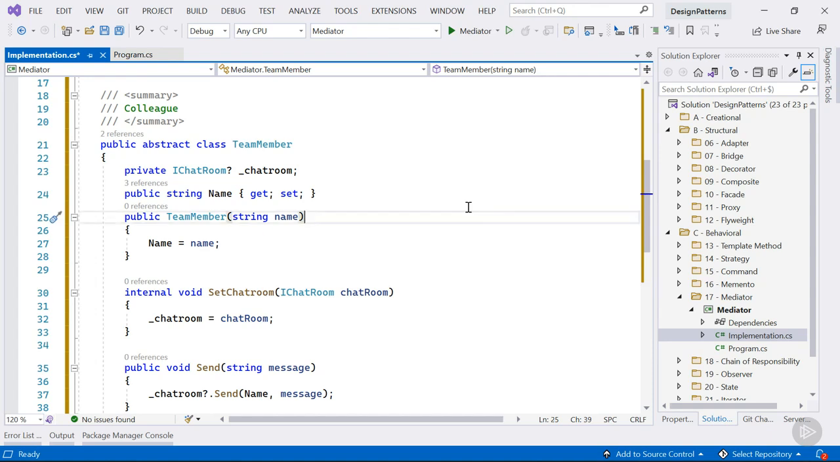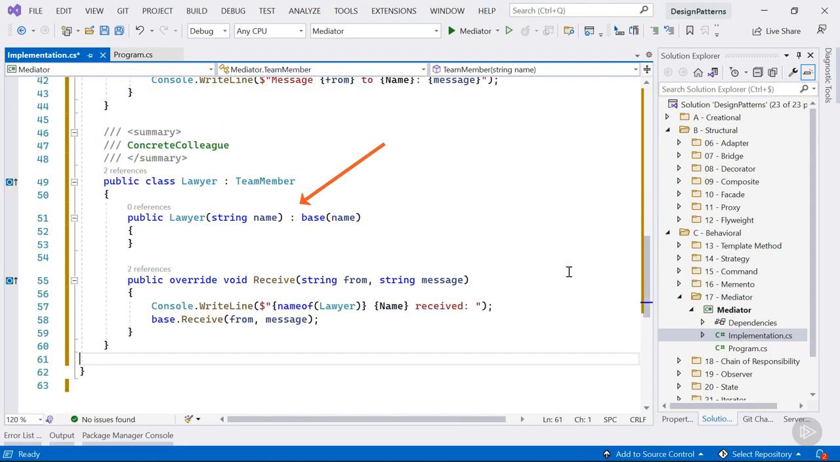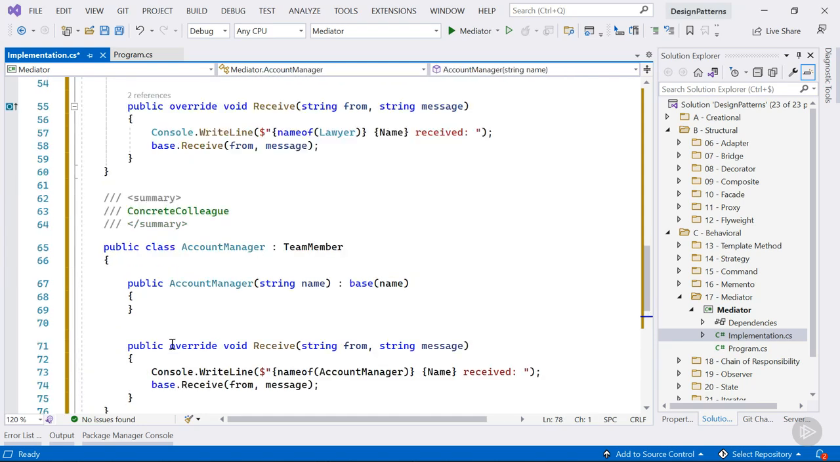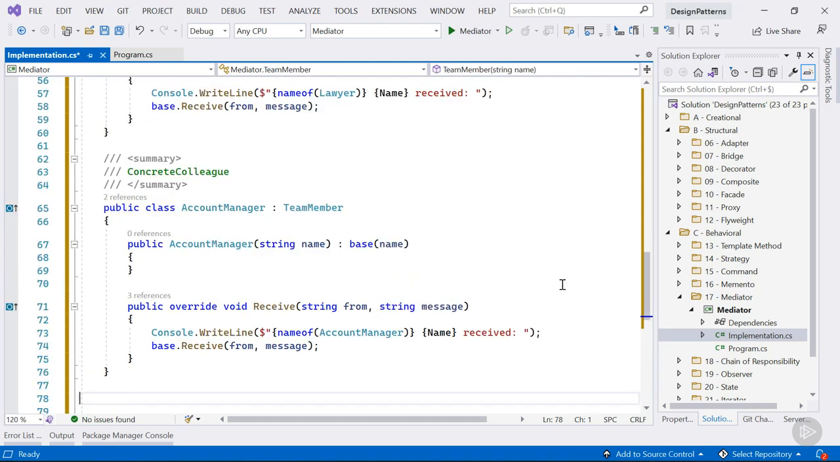Then let's add a concrete implementation of this team member abstract base class, the lawyer. We call into the base constructor and we override the receive method. We marked it as virtual, so we are allowed to do that. Like that, we can write out which concrete class received the message. Next to that, we also call into base.receive to write out the message itself. And then we do something likewise for the account manager class. And with that, we've got our two team members.